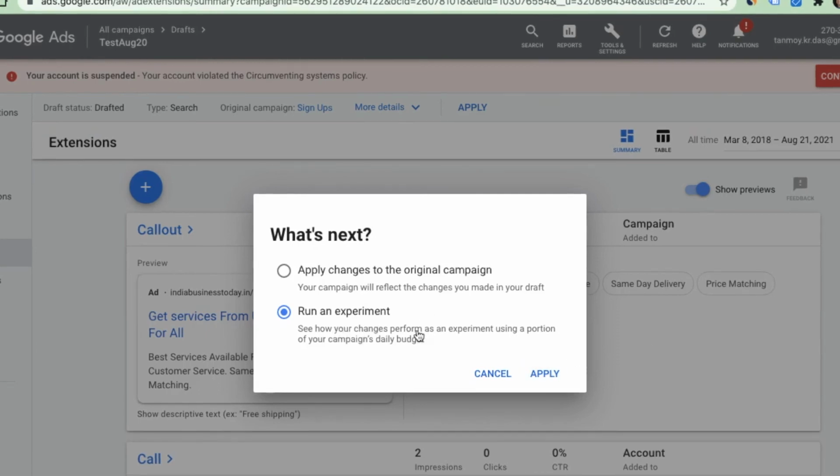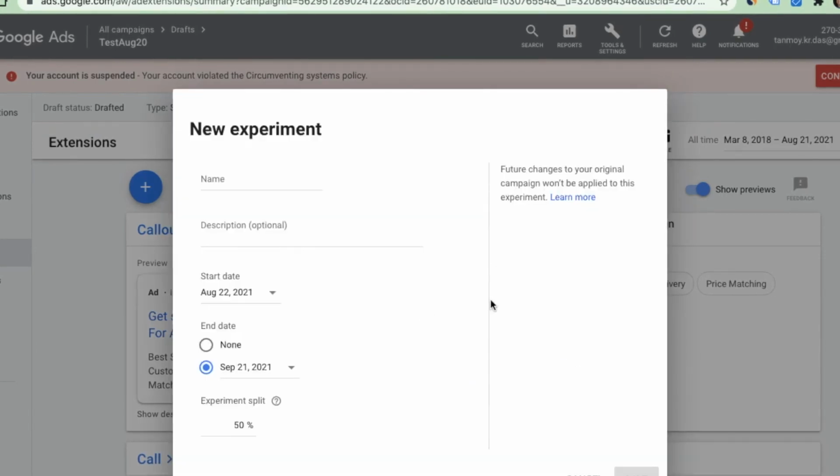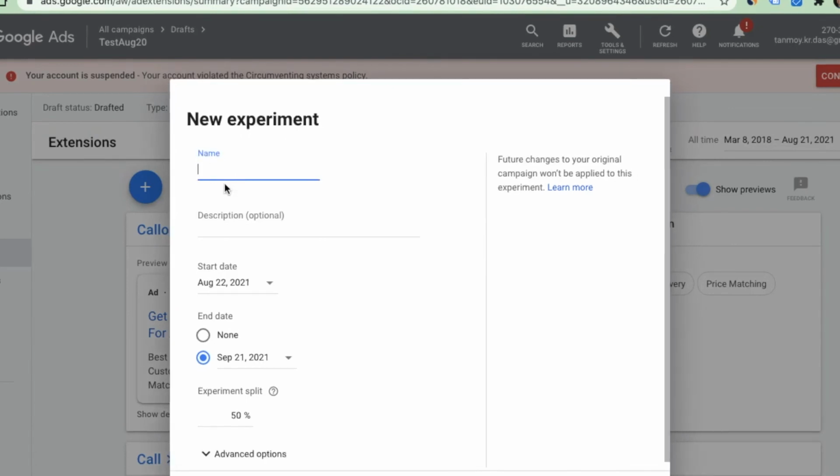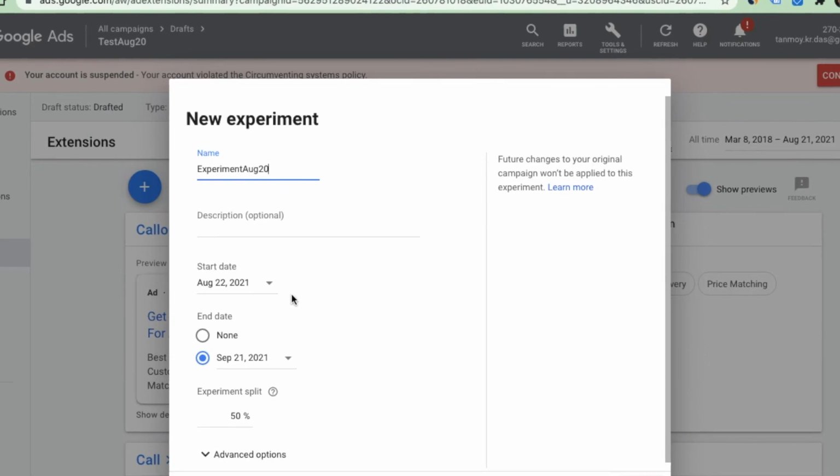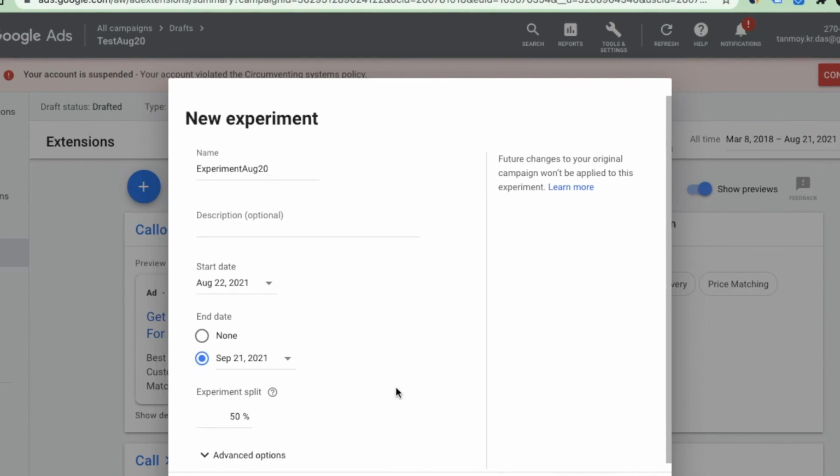So we'll run it as an experiment campaign. So here now you can give it a name. And you can also give the date from when you want to start this, end date, all that you can provide. Experiment split. So here you can give the split of the budget, how it will be used. So if you want to use 50%, which means basically that 50% of the budget from the campaign will be used in this experiment.